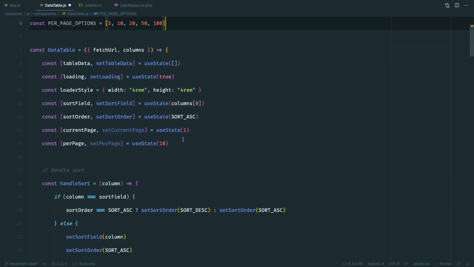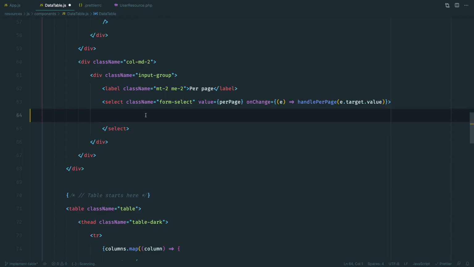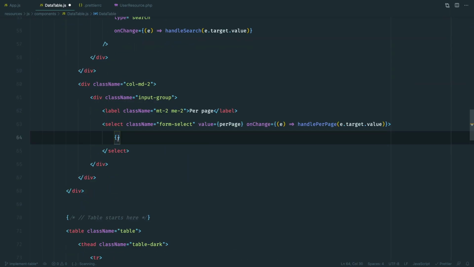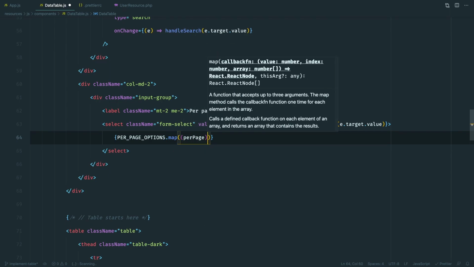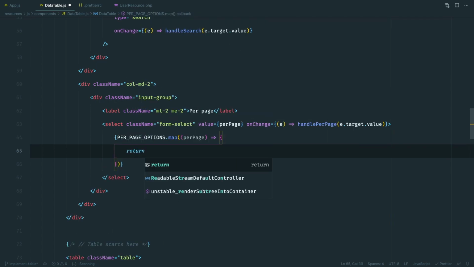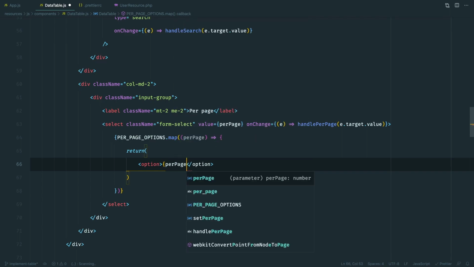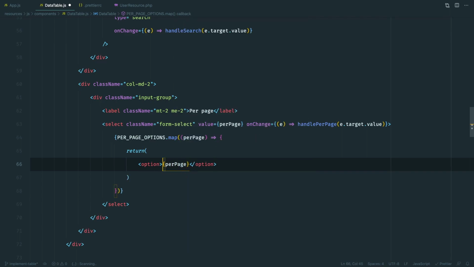So over here, where was the place? Okay, over here. We want to loop through this per page options. Let's simply loop through with options.map. Let's name this per page, and let's simply return an HTML option tag with the value of per page, and we also need to pass the key over here, otherwise the compiler will give some sort of error. So let's assign this to per page.